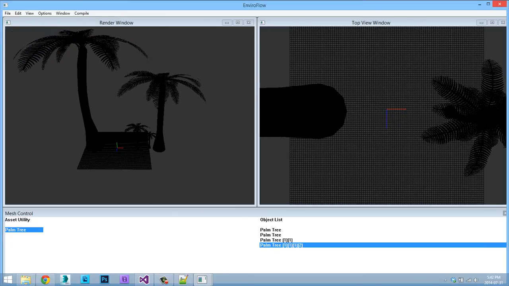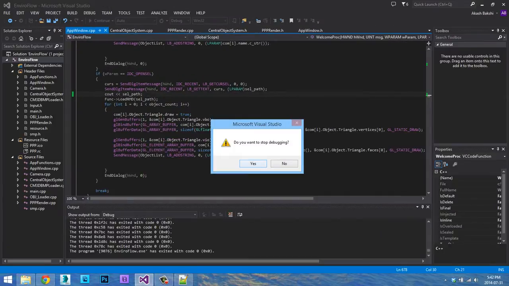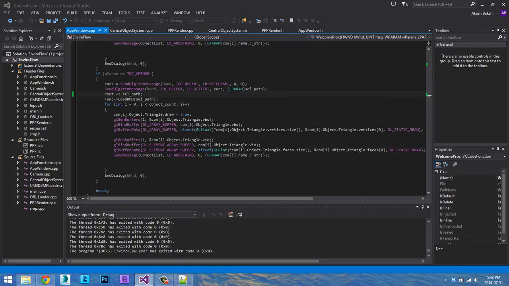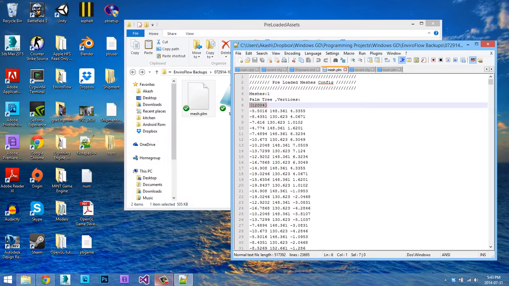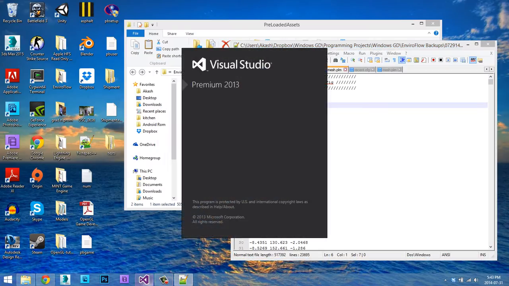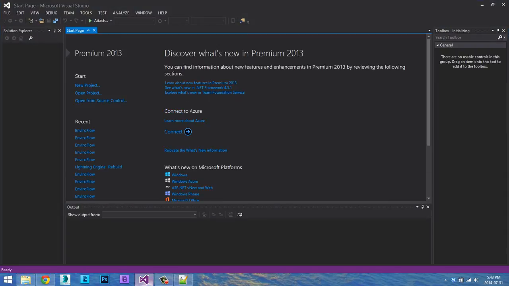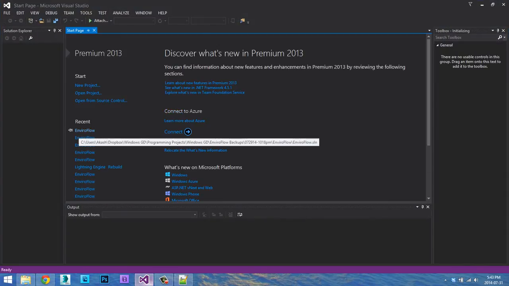So now let's say, okay, Visual Studio, that's cool. So say now we want to open that map up. I'm gonna quickly just run it.